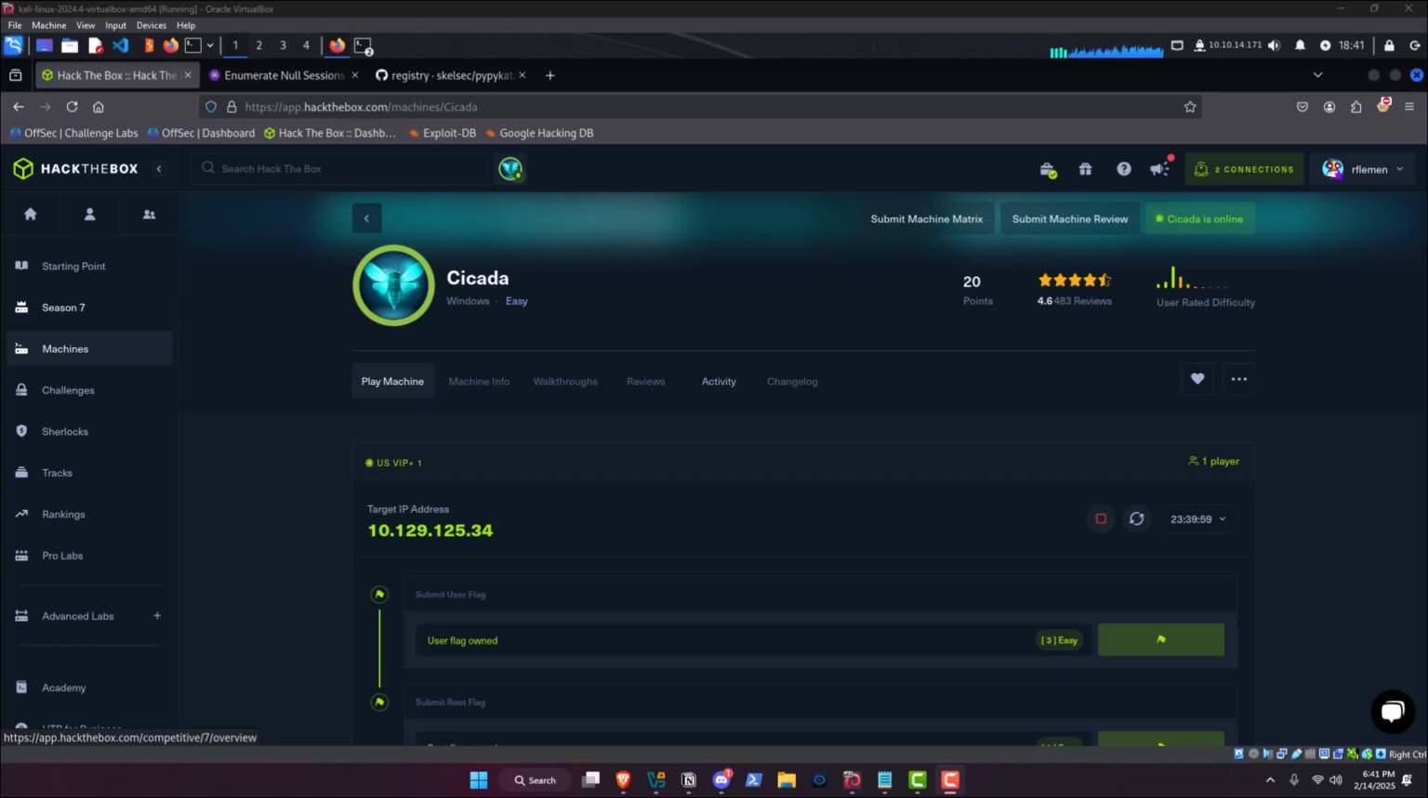This time we're going to be doing a machine called Cicada. It is a Windows domain controller and it's rated as easy. It was still a bit of a challenge for me. I did learn a few things. I learn something every time I do one of these machines, but this one was kind of fun.